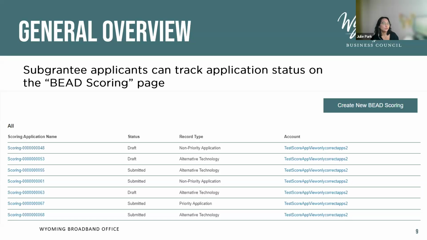That's something I want to note, that you shouldn't be worried that if you submit one application, it'll submit all of them. You can go through, and some can be a draft, some can already have been submitted. And for every new one you would like to create, you would just click on the Create New BEAD Scoring button. And the process for creating these new applications is also covered in the application guide, but I just wanted to give you a preview of how the user view is going to change a little bit with this scoring application.